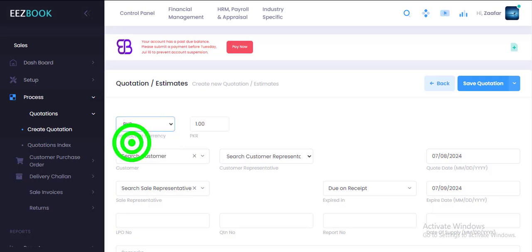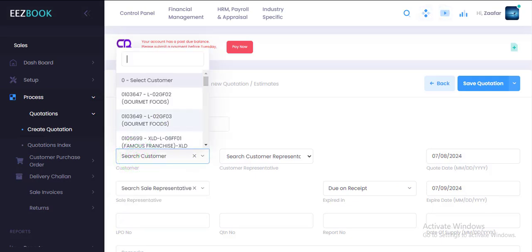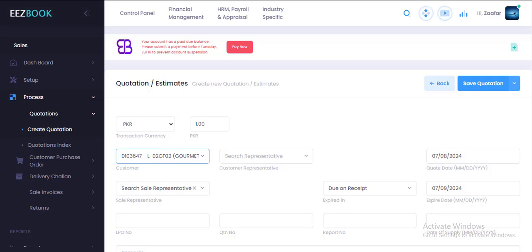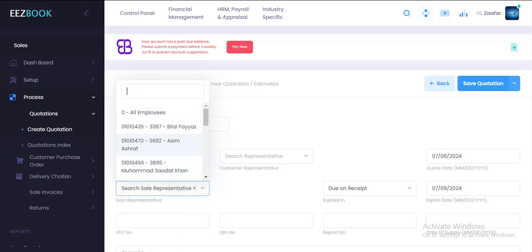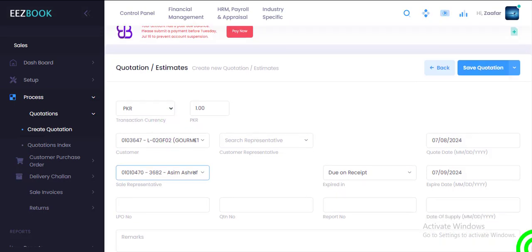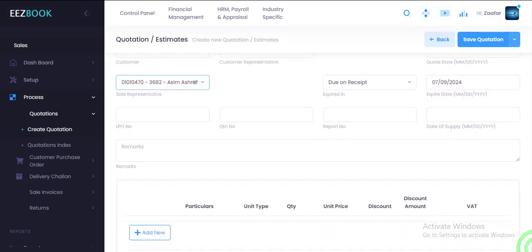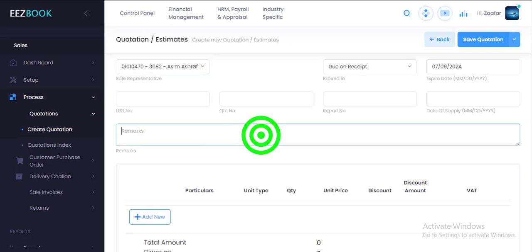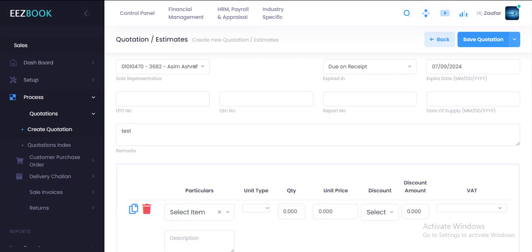Select any currency. Select any customer. Select any sales representative. Write remarks. Click on Add New.